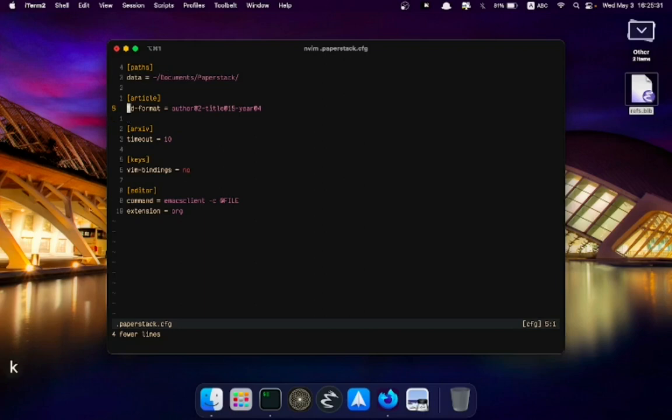Here's some examples of settings. So you can set the data path in Paperstack, and that is where Paperstack will save all the PDFs and the database. To find a sample configuration and to learn more about the different settings that you can use, refer to the documentation on GitHub.